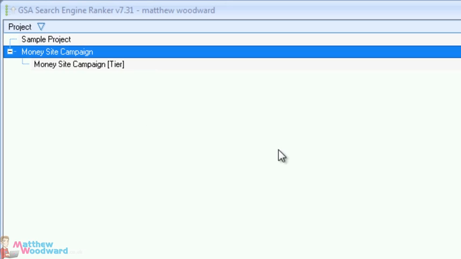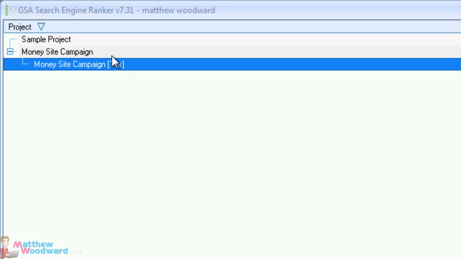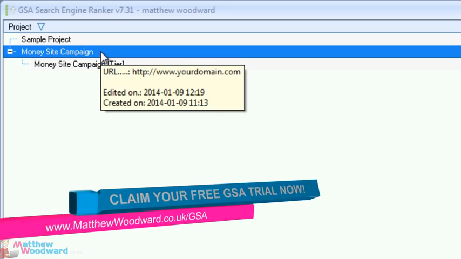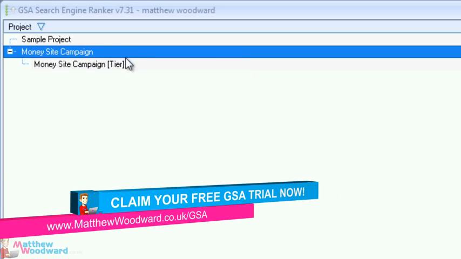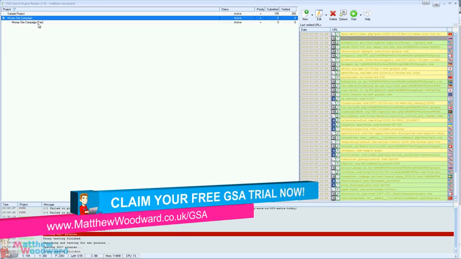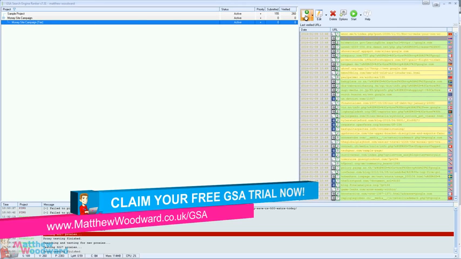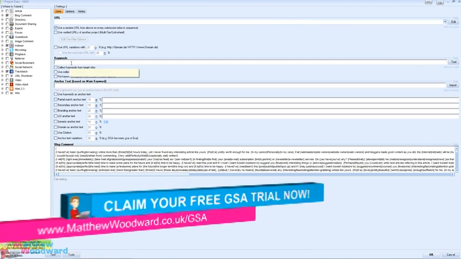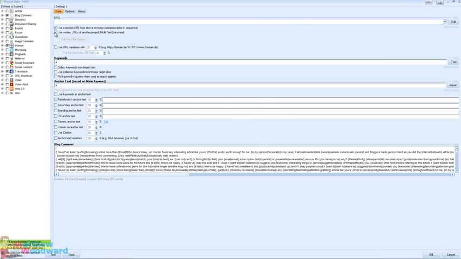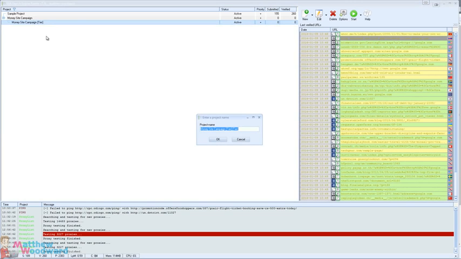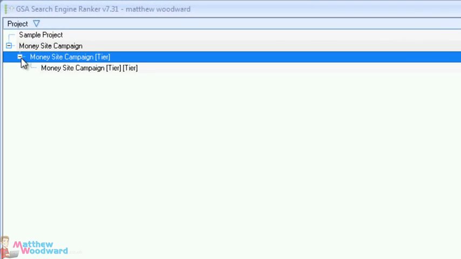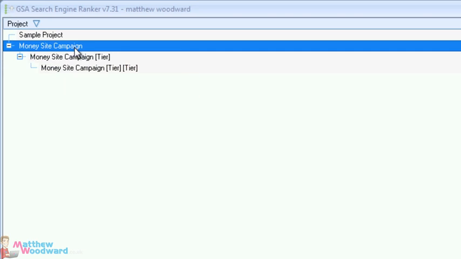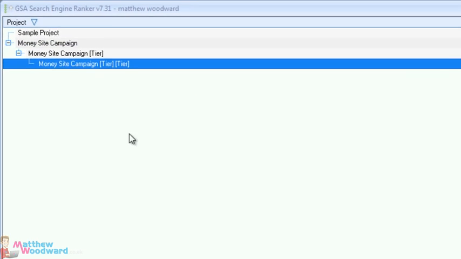As you can see here, this campaign will build links to the verified links of this campaign. So this is tier 1 to your money site, and this is tier 2 to your tier 1. And if you wanted to add a third tier, again, new, set everything up, use verified URLs of another project, and this time we would pick the tier 2 project and hit OK, and OK again. And there we go, we have tier 1, tier 2, and tier 3.